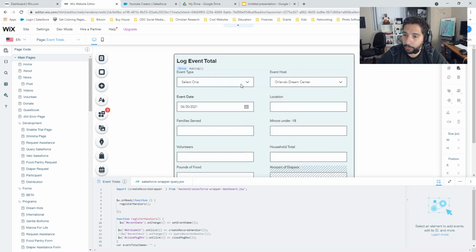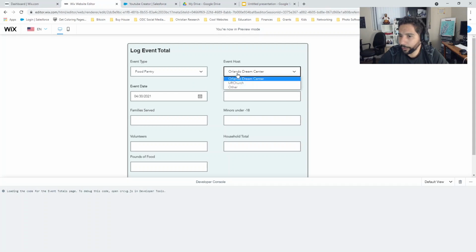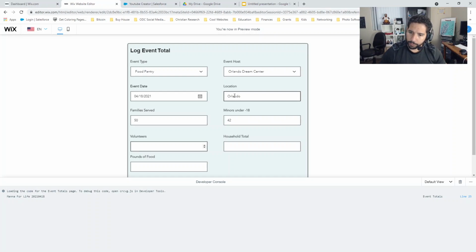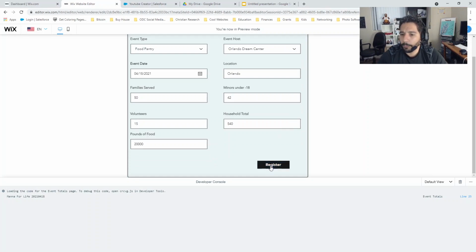So here we have log event total. We'll give it a quick try here. In this log event total, we got our event type, who's the host. You pick a date, put a location, how many families you serve, how many were children, how many volunteers you had, the total amount of people, and how many pounds of food they got in total. Okay, so that's a basic form. But the cool thing about this one was, if you look here, we have a name. It's taking the name of the event and the date, and it's putting the date in a format that puts it in order. Year, month, day, and that's the format we use for our dates.